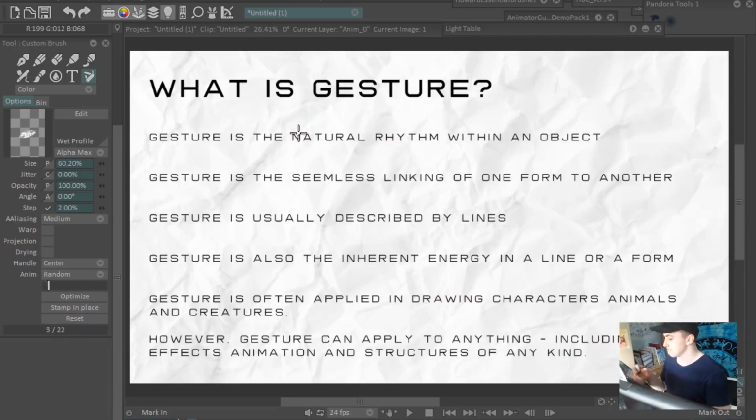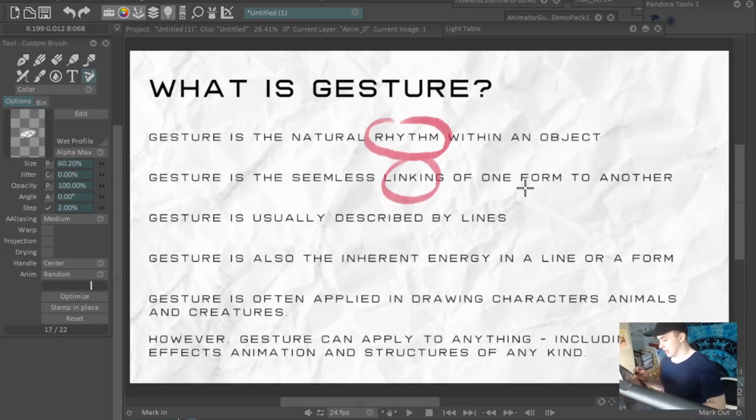What is gesture? Gesture is the natural rhythm within an object. Gesture is the seamless linking of one form to another as well. Linking, natural rhythm. And gesture is usually described by lines.